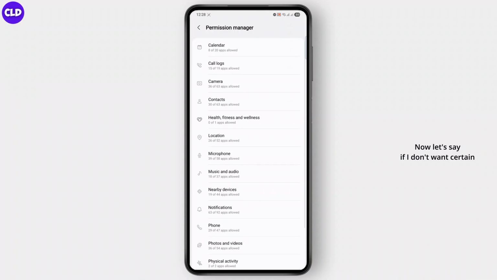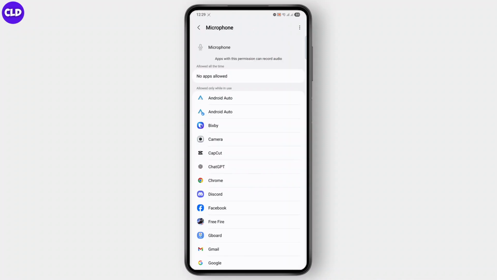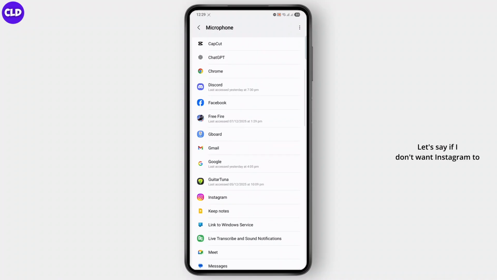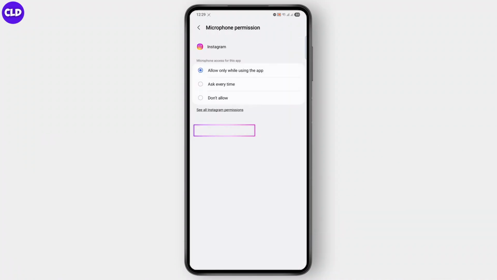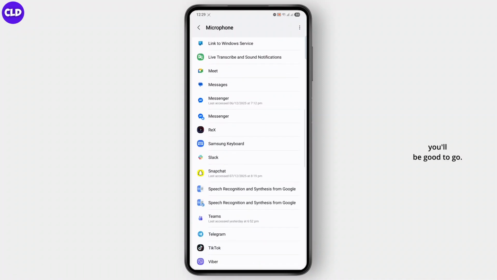Now let's say if I don't want certain apps to access my microphone, I can go there, select the app that you want to allow or don't allow. Let's say if I don't want Instagram to access my microphone, I can tap on Instagram and then tap on Don't Allow. Once that is done, you'll be good to go.